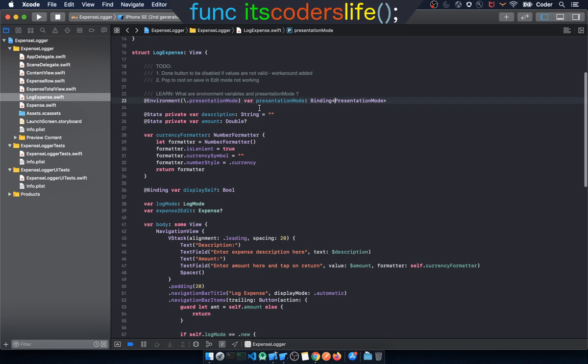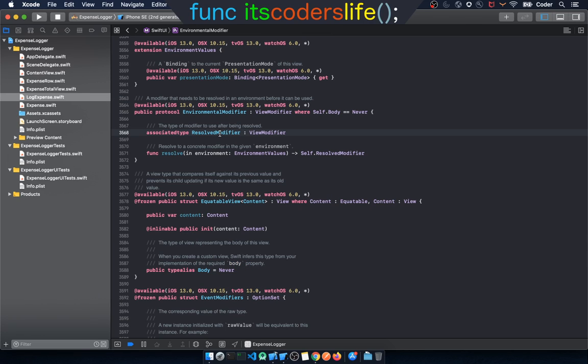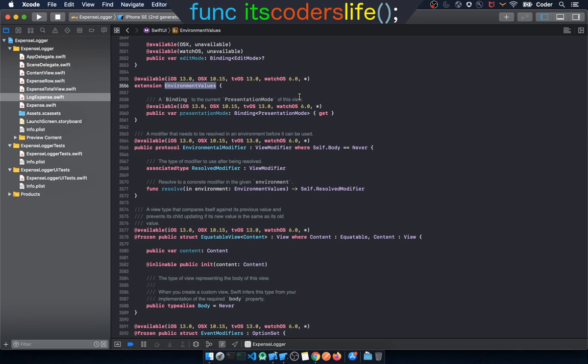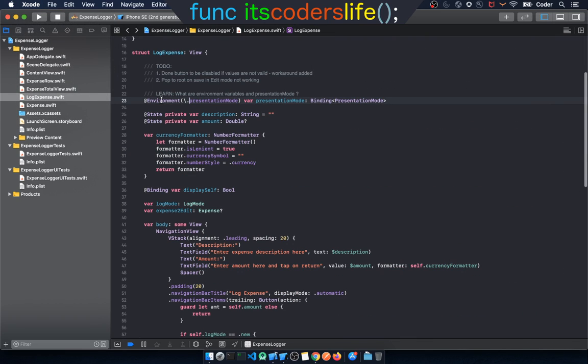So where does this come from? This comes from environment values, a binding to the current presentation mode of this particular view. So basically, OS X unavailable and watchOS unavailable, edit mode. It's available in 10.15, but we are not in 10.15. Okay, so what environment variable does is there is an inbuilt value for presentation mode. So this is of type struct, so it's binding to that.